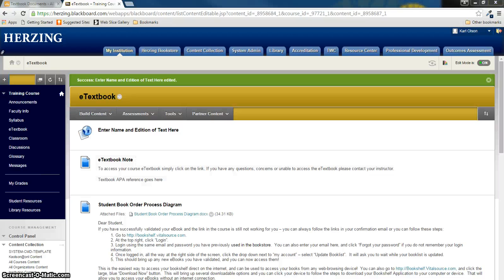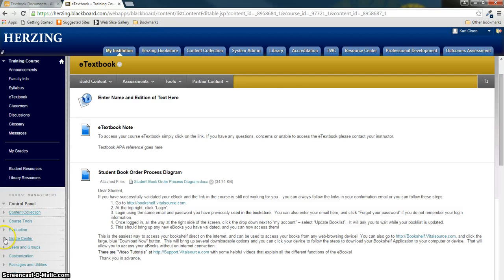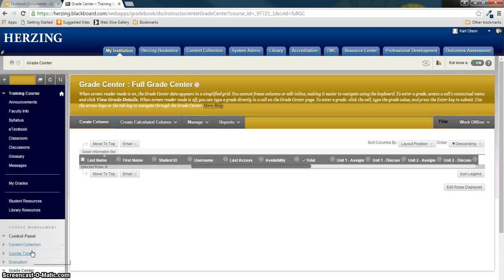While maintaining the course, you will also need to check your gradebook for a couple of items. So we want to go to the gradebook. We go to the course management menu, which is always the gray menu below the blue course menu. Go to Grade Center. Go to Full Grade Center. There are a couple of items we are checking here. We are making sure that there is a single total column.